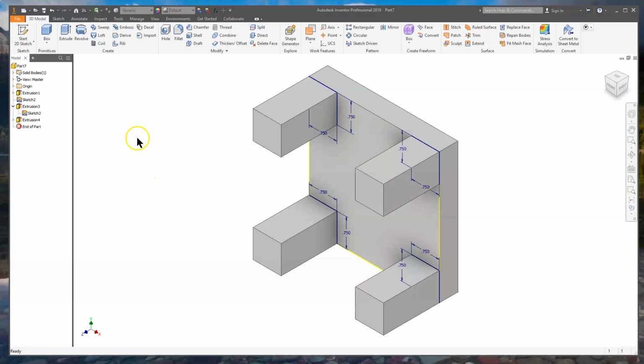So now I have just built that table and I'm all set. So that is the conclusion of joining material together, Extrude.